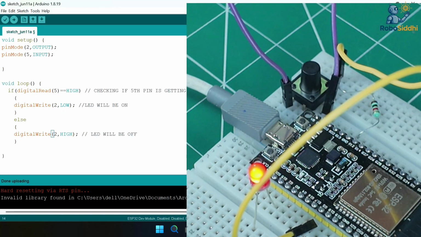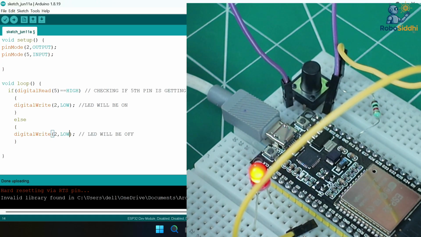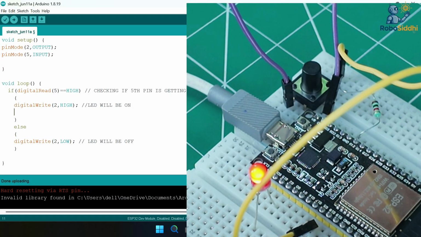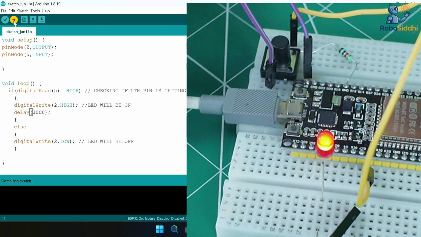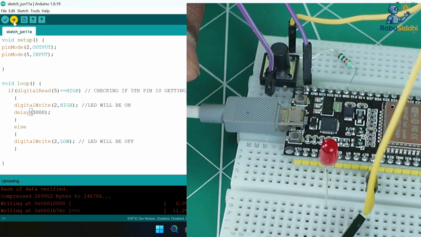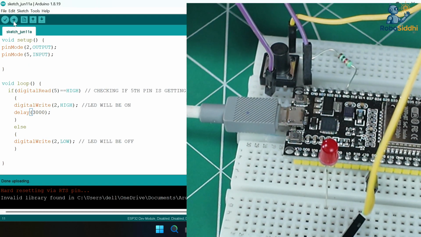Okay, let's add one more feature. Let's invert it again, and let's add a delay here. Let's put a delay of 3 seconds, 3000 milliseconds. All right, now let's see what will happen. Okay, it's uploading. Now you will see it's uploaded, right? But if I press the switch, the LED will be on for a certain period of time.